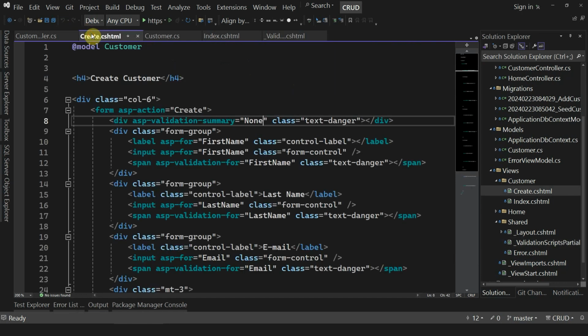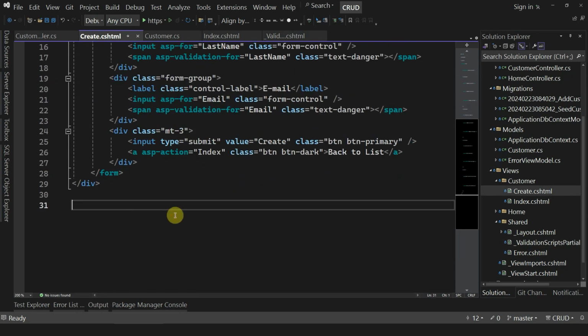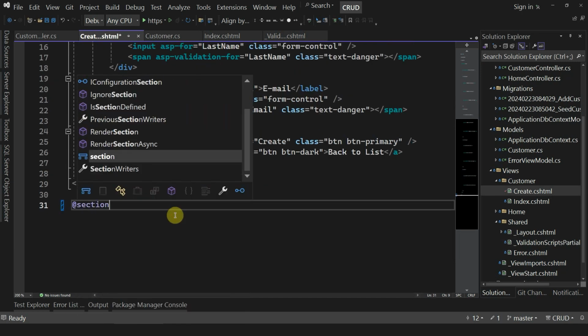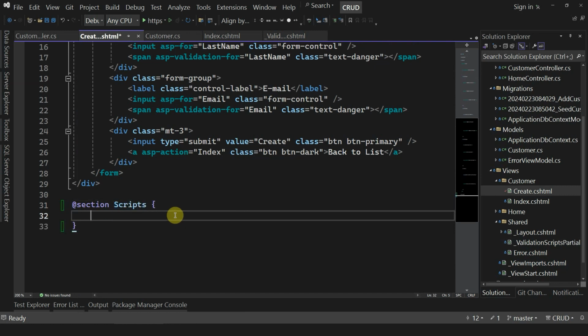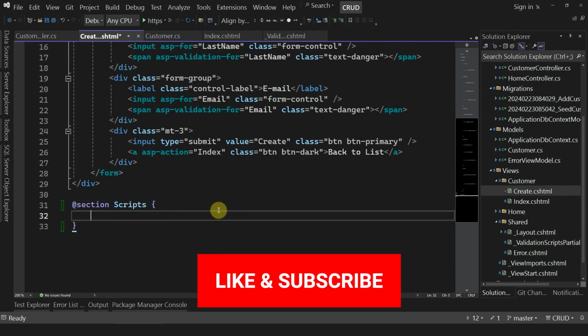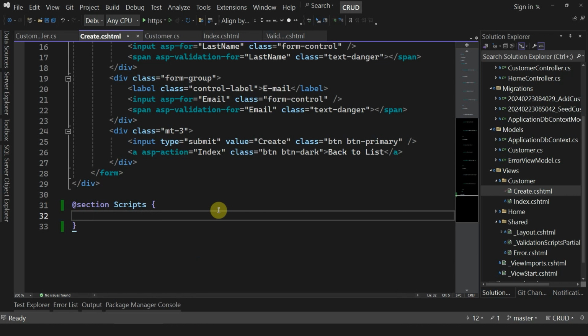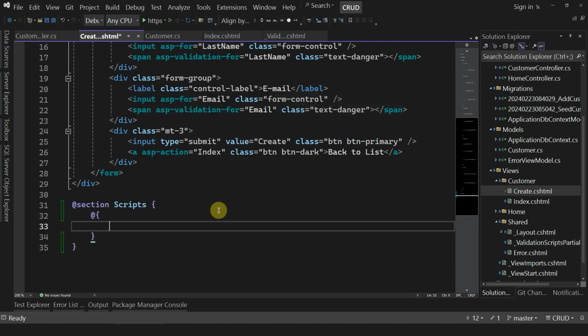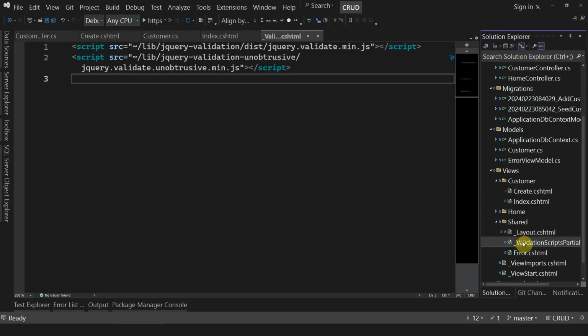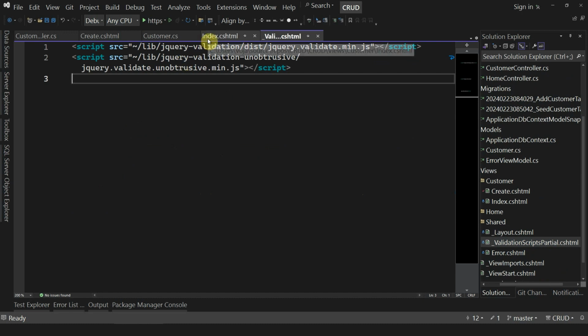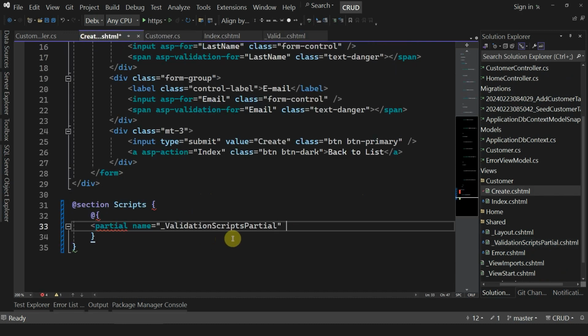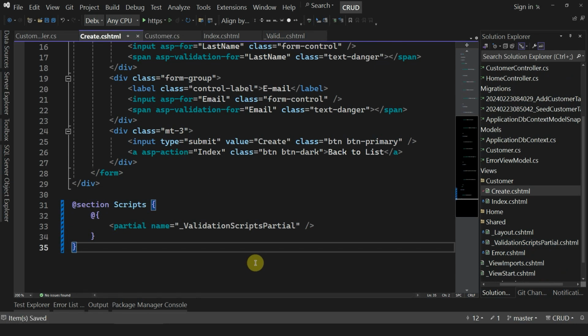Okay, so in create here, down here, I'm gonna say add section scripts, and because I don't want to actually include scripts such as JavaScript, I want to use C# here or C# HTML. I'm gonna say add and curly braces and partial name, and let me click this and F to it just so I get the name right. So paste that like so. Okay. Control K D to format this.